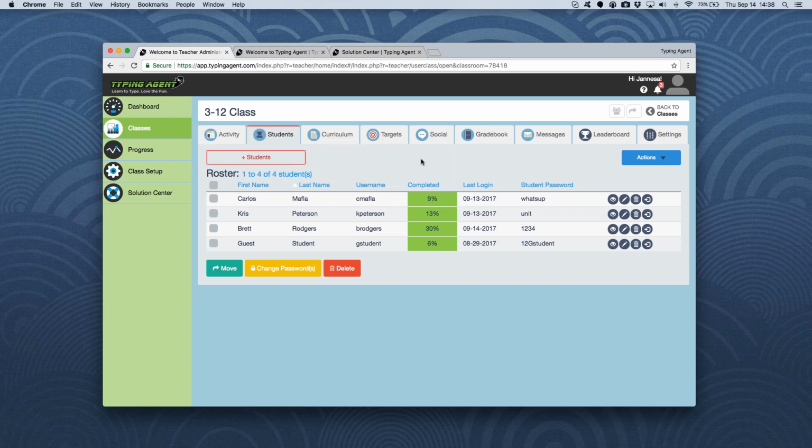Otherwise, if you're just coming in to use it with your existing students, you're going to see their name, their username, and their password. We do show the password to the teachers and the admins, especially with the younger grades. This helps make sure that when a student forgets their password, you as a teacher don't have to spend time contacting anybody. You don't have to spend time trying to reset a password. You can just look at the password and help the student get into the program.